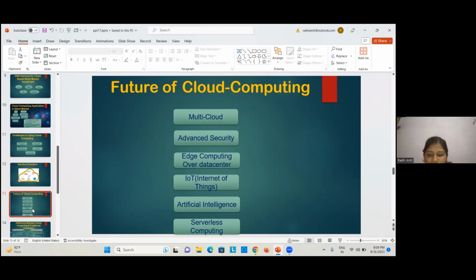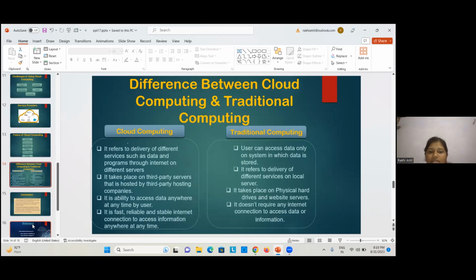Last is serverless computing. Serverless computing architecture allows companies to develop and run applications without having to manage the physical servers. Cloud service providers will do the scaling, maintaining, and upgrading. So the next slide is the difference between cloud computing and traditional computing.